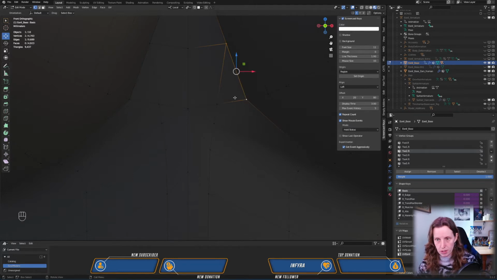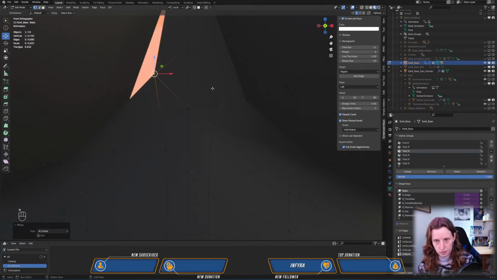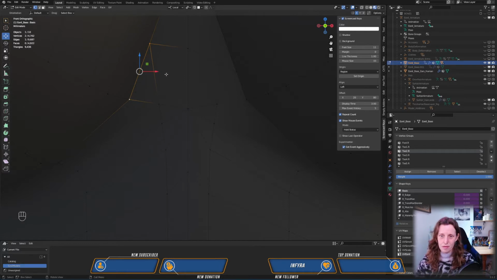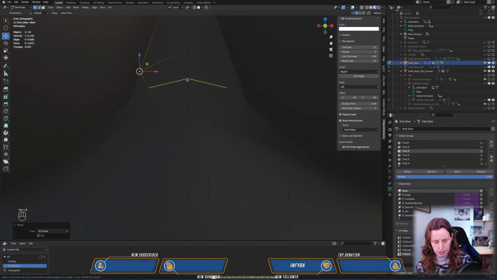So I guess if we merge these, and if we merge, let's see, these, do we, oh, don't really know. Oh yeah, of course. Merging the wrong ones. There we go. Let's see what the loop looks like now.